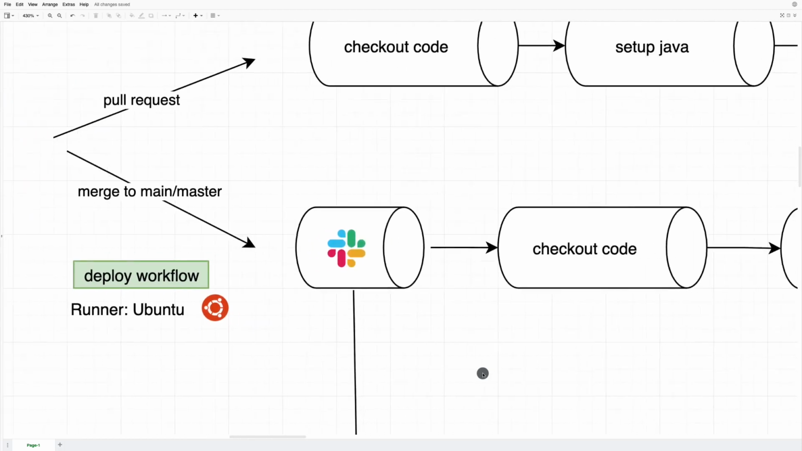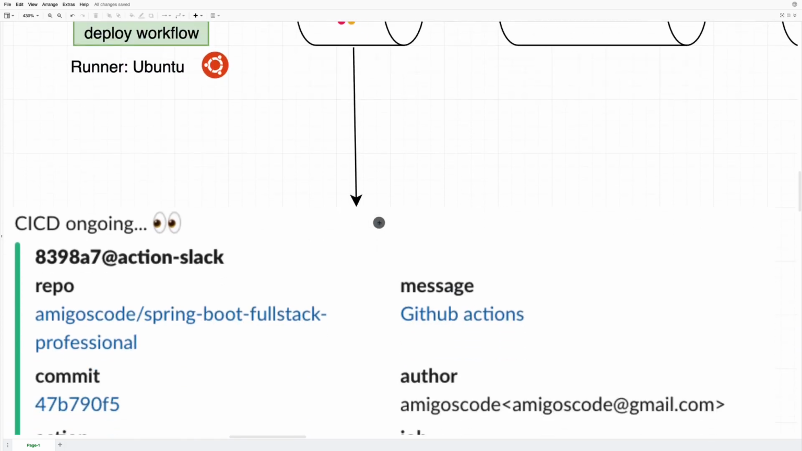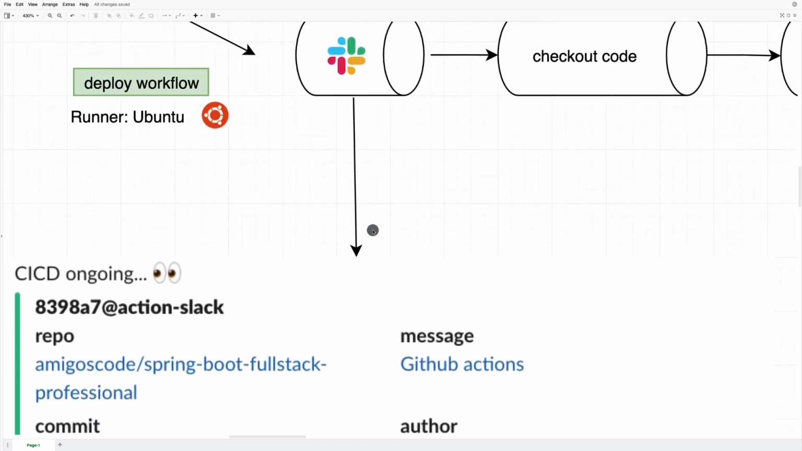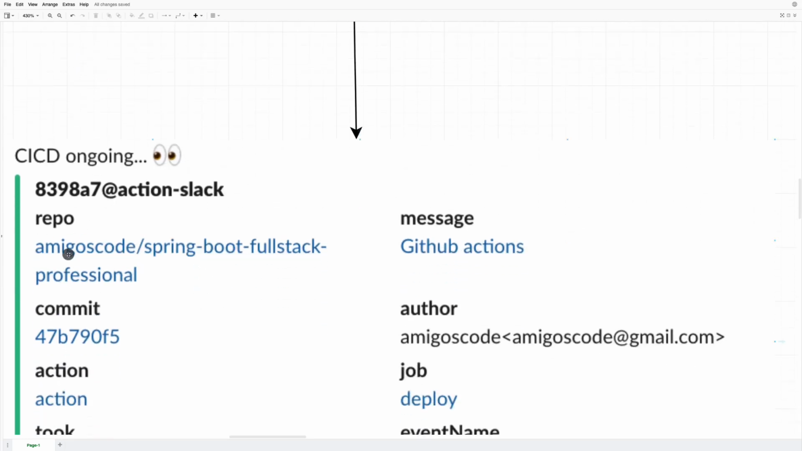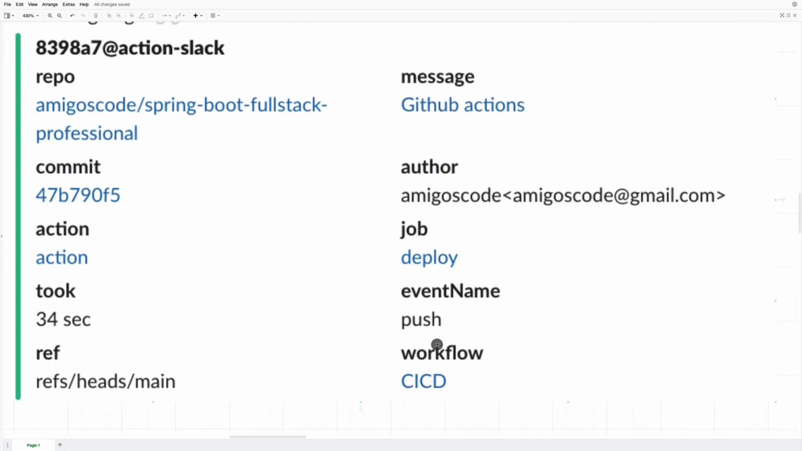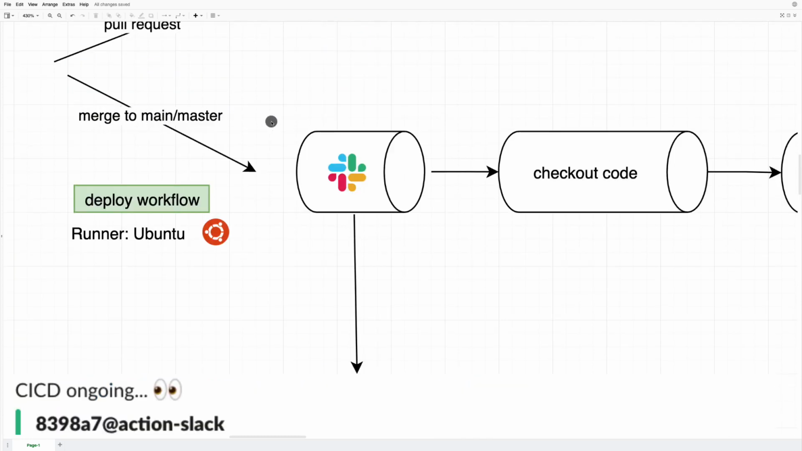So in here, the first thing that we want to do is to send a Slack notification, and you'll see this in a second. But basically we want to send a Slack notification saying that CI/CD ongoing, and you can see this emoji right here. And you can see that we have information about the repo, the commit, the author, the action, the event name, so on and so forth, right? And even you can see here the ref. So ref heads main, right? So when we merge to main or master, we want to send out a Slack notification.